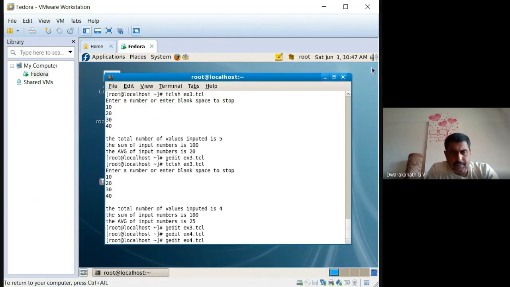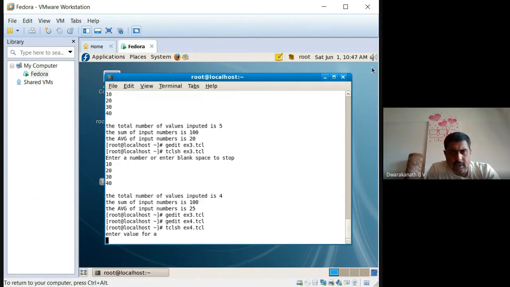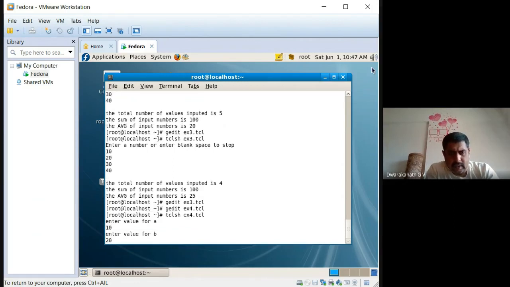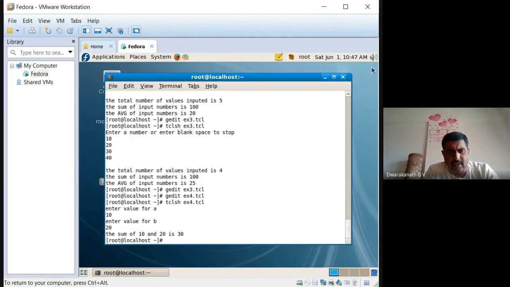Here I'll run it with tclsh. Enter a value for a: 10 and b: 20. Yes, the sum of 10 and 20 is 30. Correct. Now our program is working correctly. It's taking the values and working correctly.